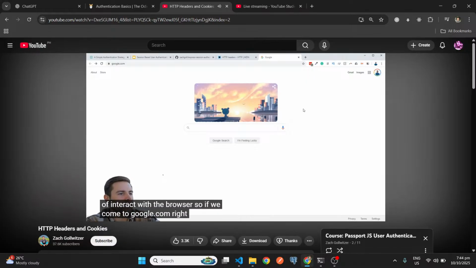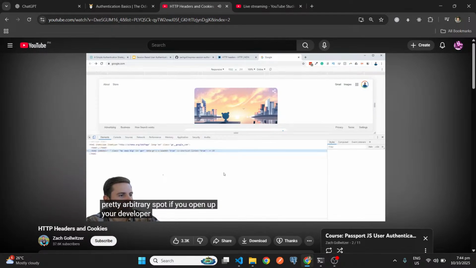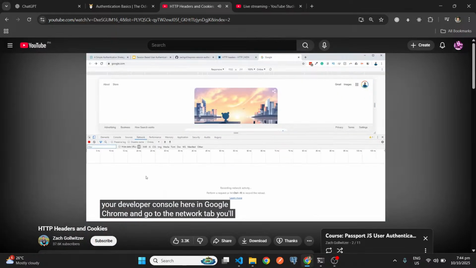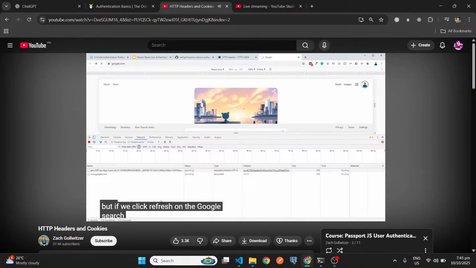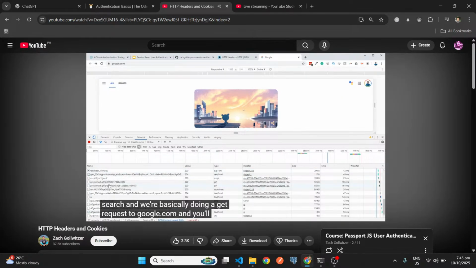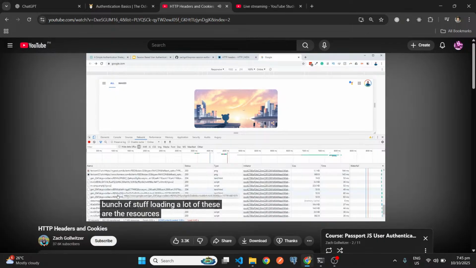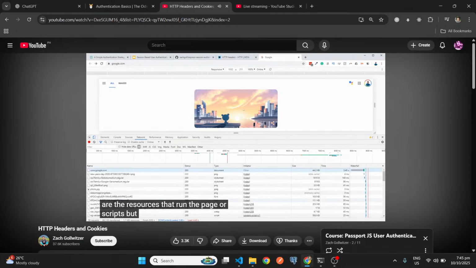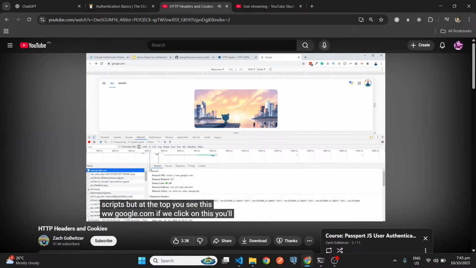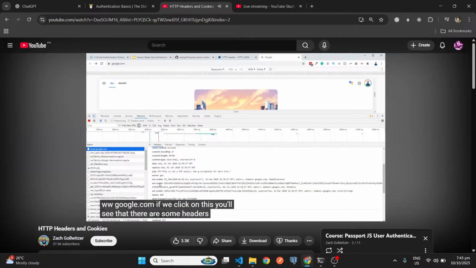So if we come to google.com right here, I always use this as an example just because it's a pretty arbitrary spot. If you open up your developer console here in Google Chrome, and go to the network tab, you'll see that it is pretty much empty right now. But if we click refresh on the Google search, and we're basically doing a GET request to google.com, you'll see a bunch of stuff loading. A lot of these are the resources that run the page or scripts. But at the top, you see this www.google.com. If we click on this, you'll see that there are some headers here.